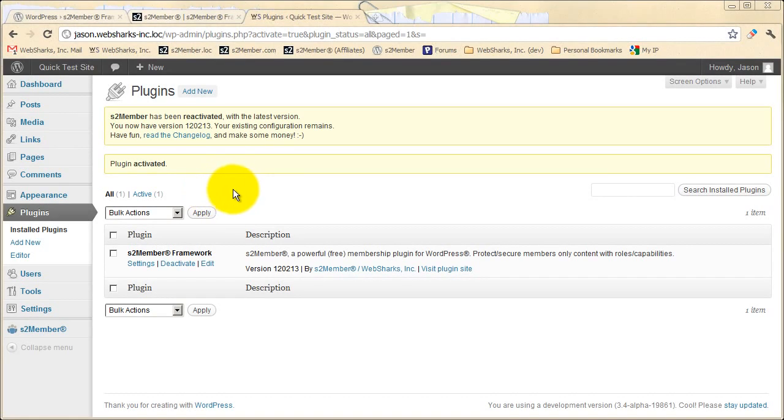Okay, s2Member is now installed. So now let's take a look at how to configure it. Before I do though, I want to talk to you a little bit about what s2Member is and what it does. s2Member is a membership management plugin. It's going to empower your WordPress installation with the features necessary to convert your WordPress site into a membership offering.